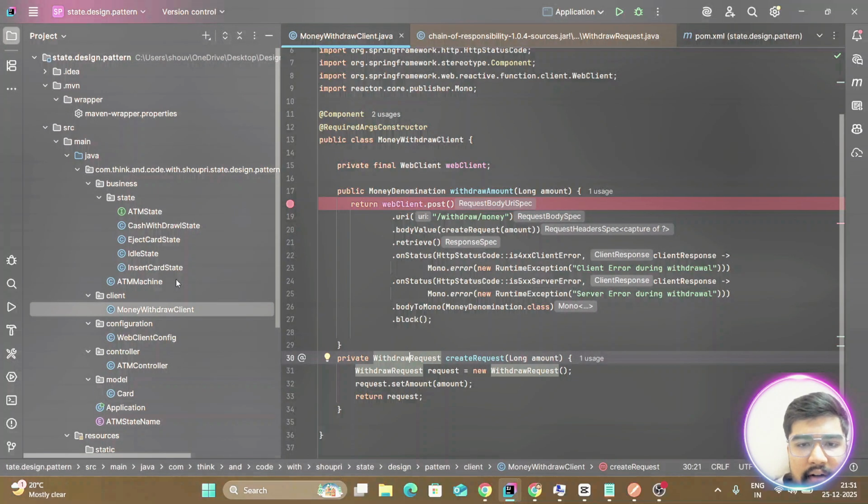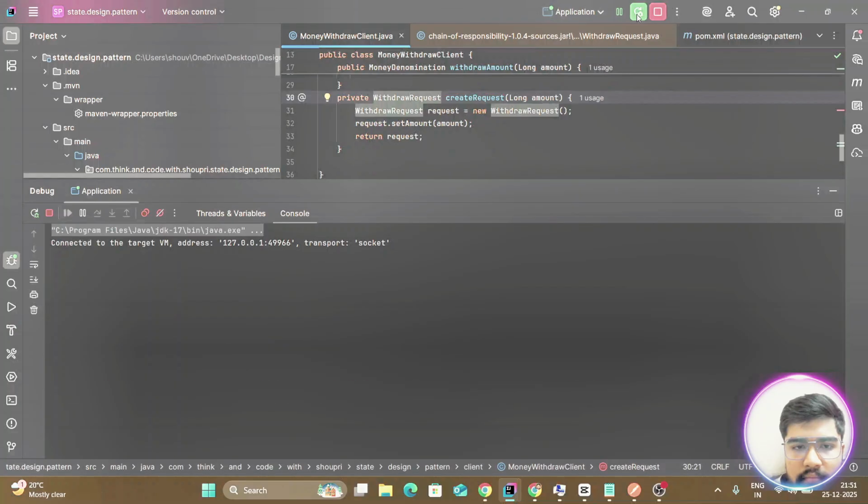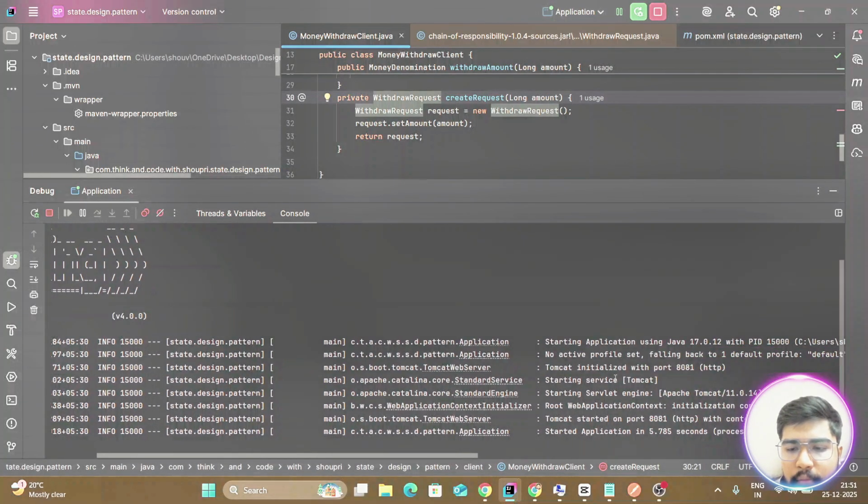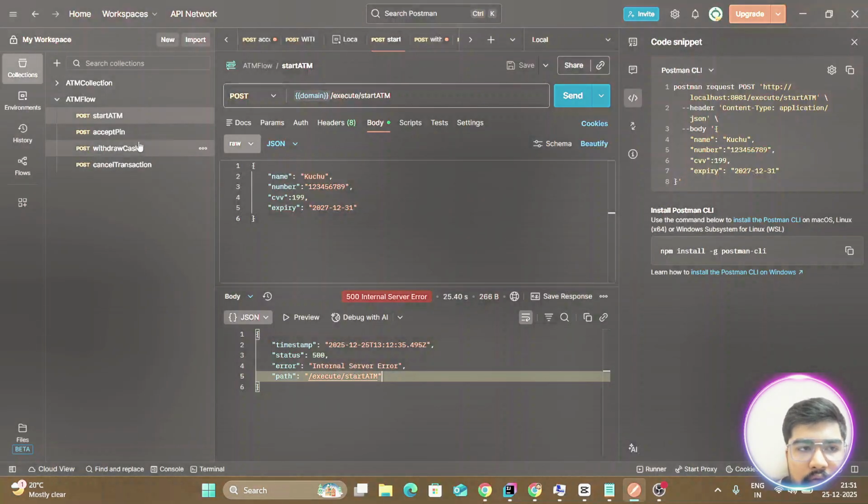Now we can start our server and see the beauty. I am starting our server in debug mode. Let's see. Okay, so Tomcat started at port 8081. I'm starting this particular server on 8081 and chain of responsibility is running on port 8080. So now we can start to invoke our ATM machine.